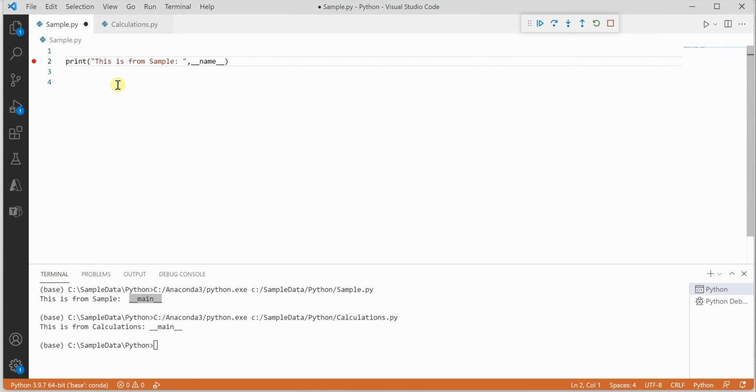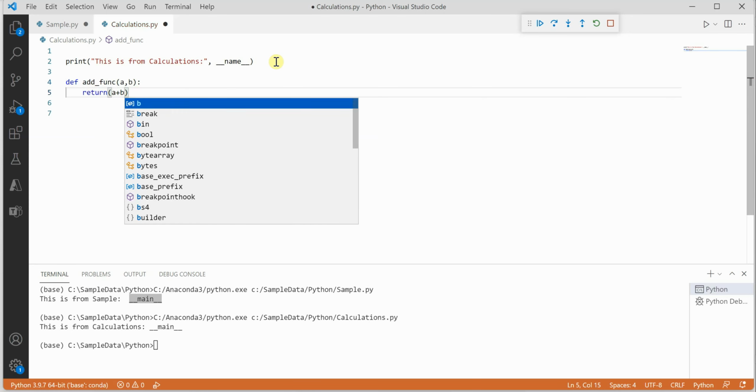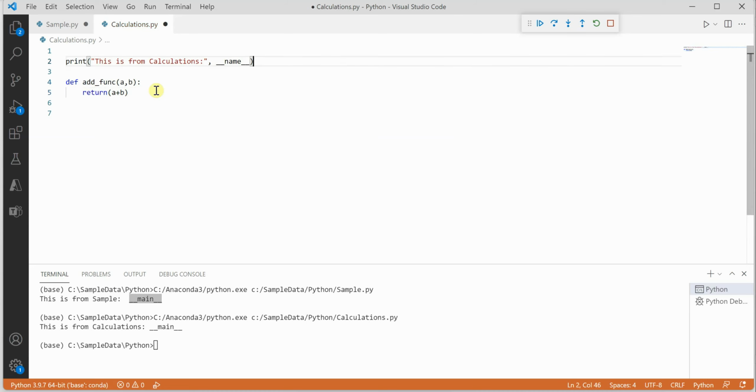Before taking it further, let's assume that calculations is a module. Maybe I can define a method, let's say an add function, and here I am just passing a and b and returning a plus b. I am doing this to let you know that this is a module. So calculations is a module and sample is a startup file. Let's see what we do next.